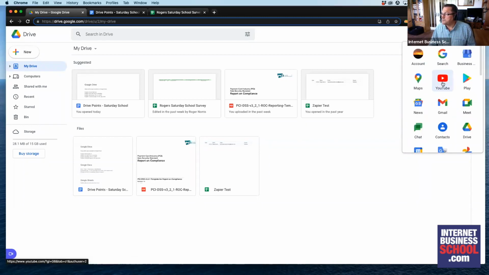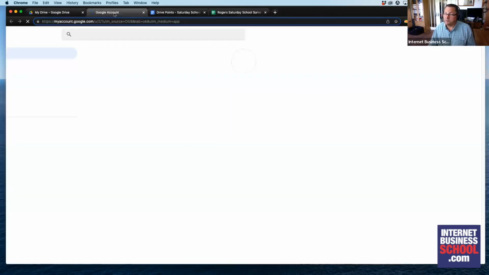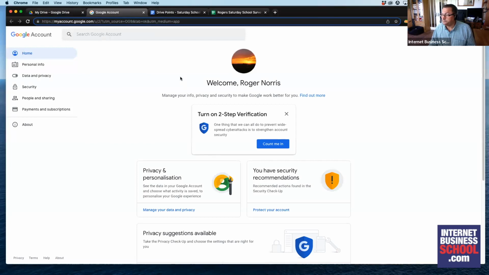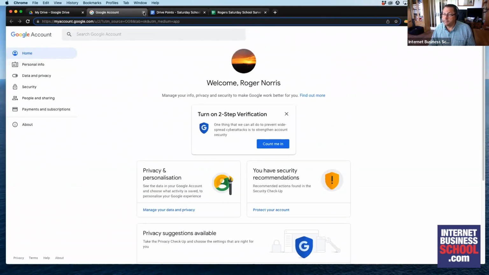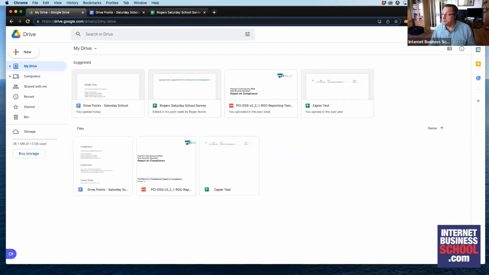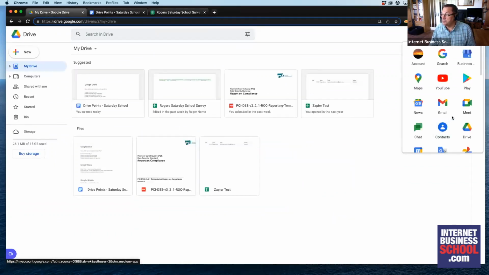Okay, so if I want to swap to my Google account from here, I can just click on there. It's going to open up a new tab, and there are the account details that we went through last time. If I wanted to open up my Gmail on this account, bang, just open it up. All right, so that's your basic navigation.